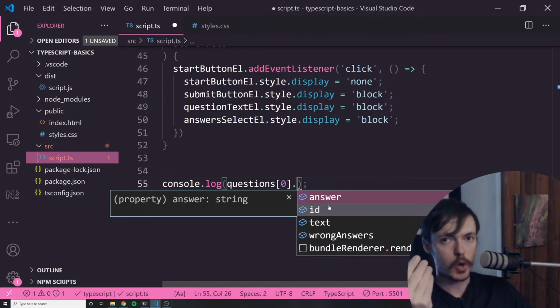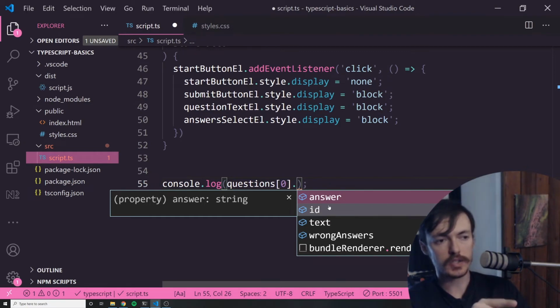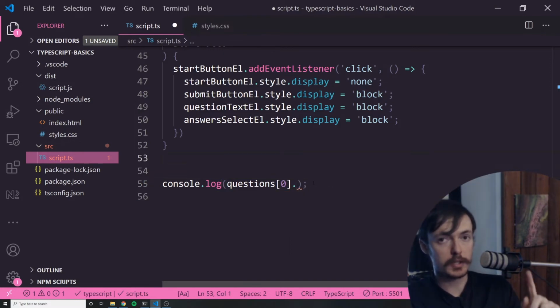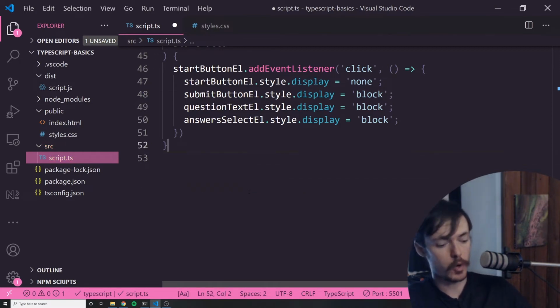So if I'm new to this code base, or if I've been away from it for a while, I can look at this and instantly see, okay, these are the available items on a given question. And not only that, I know exactly what type of data it's supposed to be. If I hover over answer, you can see this is a string. If I go to ID, I can see that this is a number. Wrong answers is an array of strings. So I'm getting this protection, but I'm also getting almost like documentation baked right in automatically, which I have found to be extremely helpful when dealing with larger code bases.